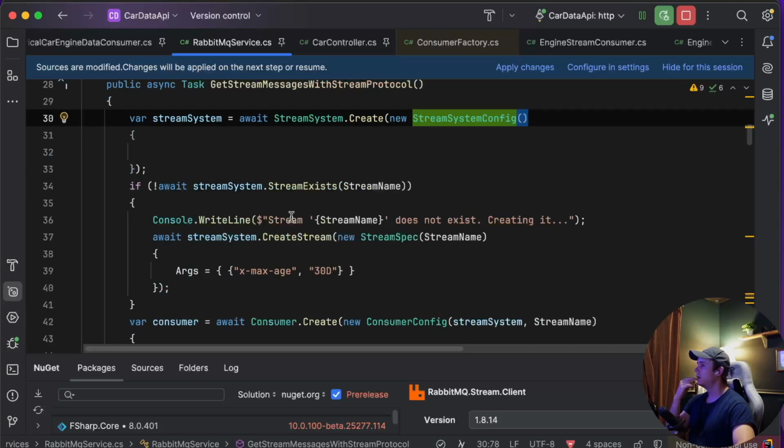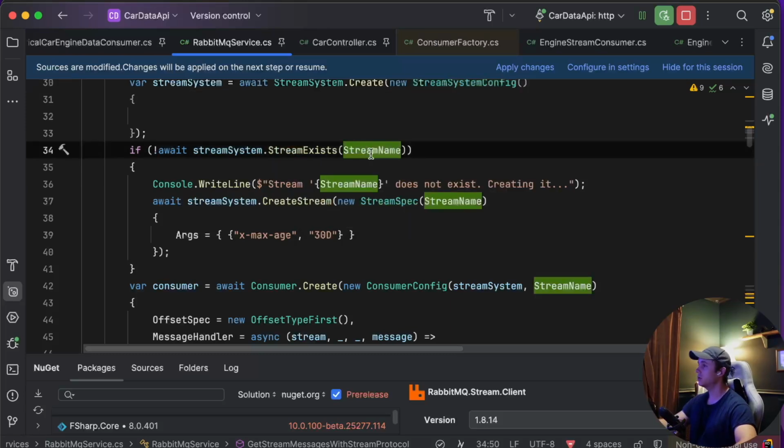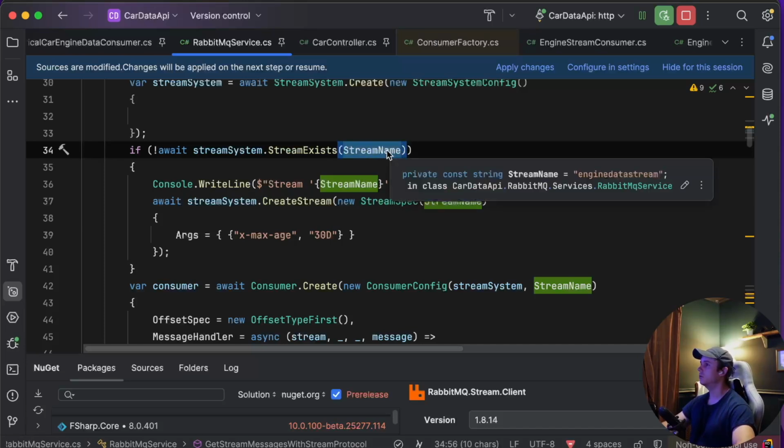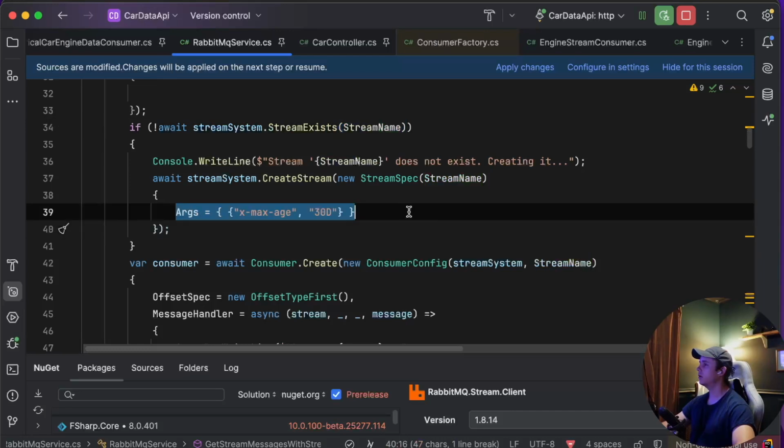So once you've done that, then it's going to be the classic, if it doesn't exist, then create it, which is kind of similar to the queue declare and exchange declare, but in the context of a stream, they want us to first check if it exists. So if the stream does not exist, which I provide my stream name, which is engine data stream, then I go ahead and create the stream using the stream spec. And this one I am showing you how to provide arguments.